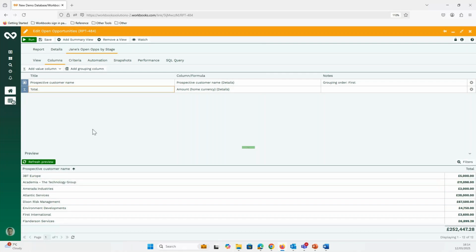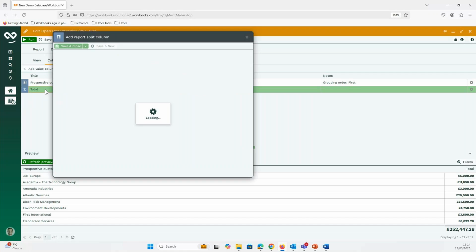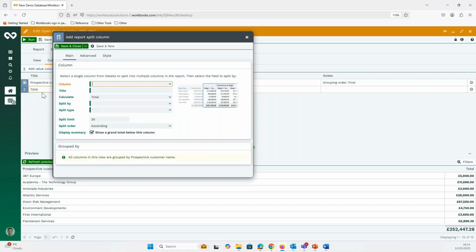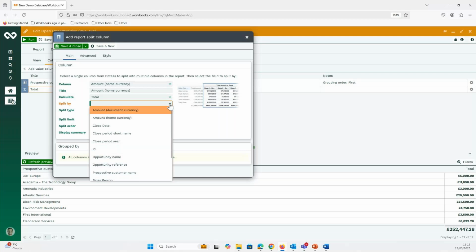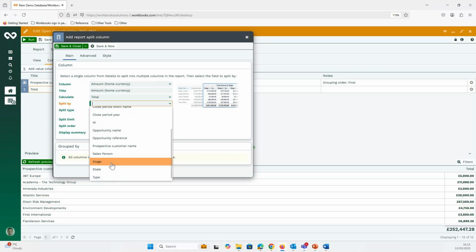As I said, I wanted to see the amounts broken down by stage. And for this, I'm going to add a split column. So I'm going to go add value column and select split column. I'm wanting to see first the amounts, so I'm going to select amount home currency, and I'll leave it there. And next, I've got the option to split by. This is asking which column I wish to split this by, and I'm going to pick stage.